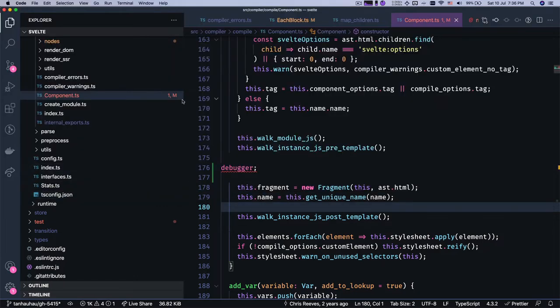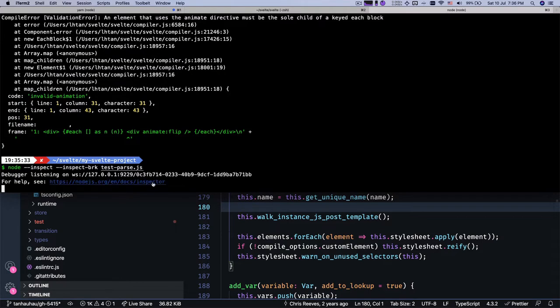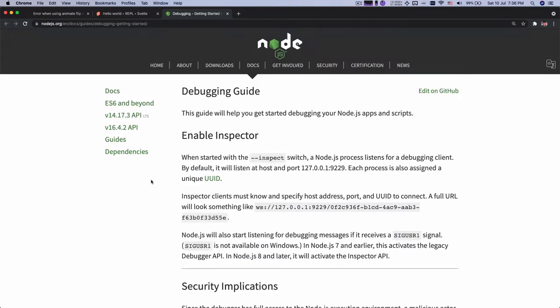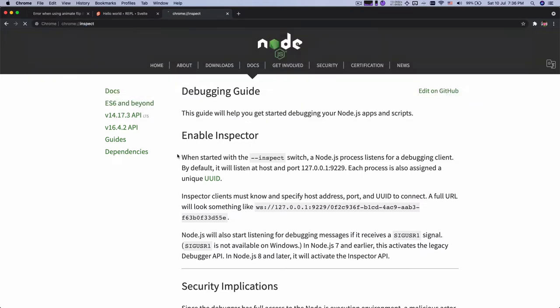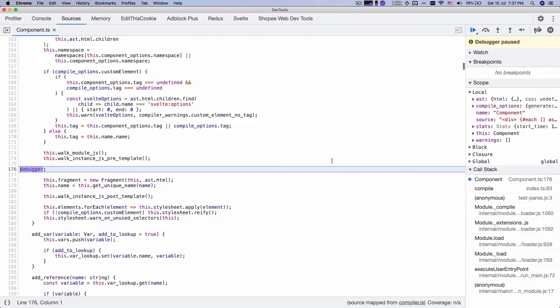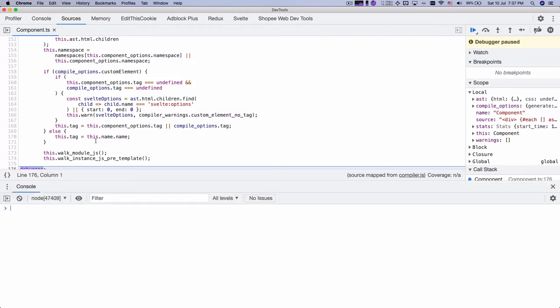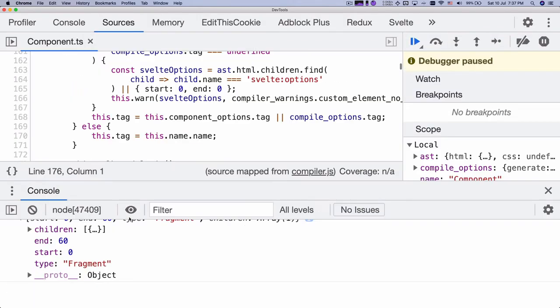So of course you can run this using VS Code, but I often find it useful to, or rather I'm more familiar with running this directly from the Chrome browser, because I'm kind of used to the Chrome browser inspector. So let's start running. Okay, now we are broken at this breakpoint. So over here, let's open our console. Let's see. ast.html is the node, right? Let me zoom it up.